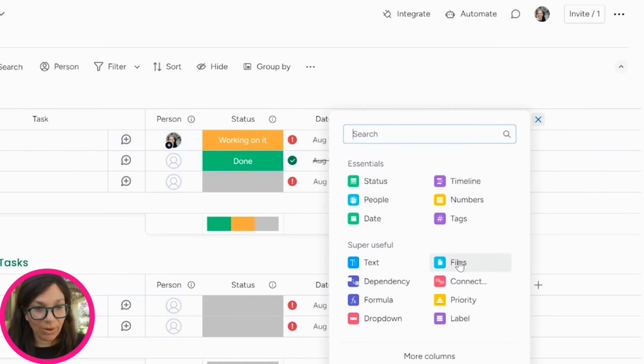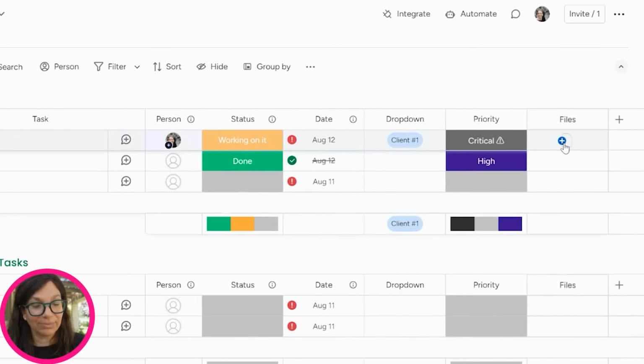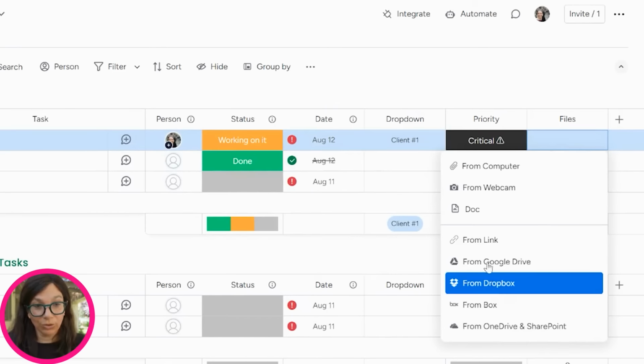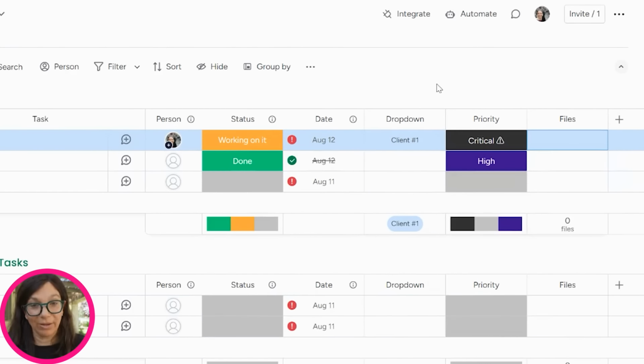Show you some few other columns. I can add a files column. Here I have my files. I can connect it to other tools, or I can just upload it from my computer. Now, that's the basic board setup. Again, I recommend that you check the column center, and you can learn about all the different columns and see what is relevant for you.